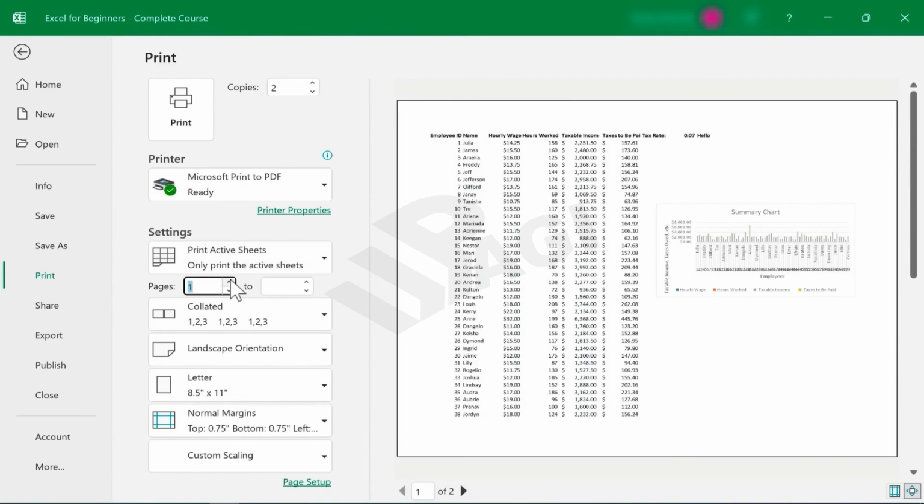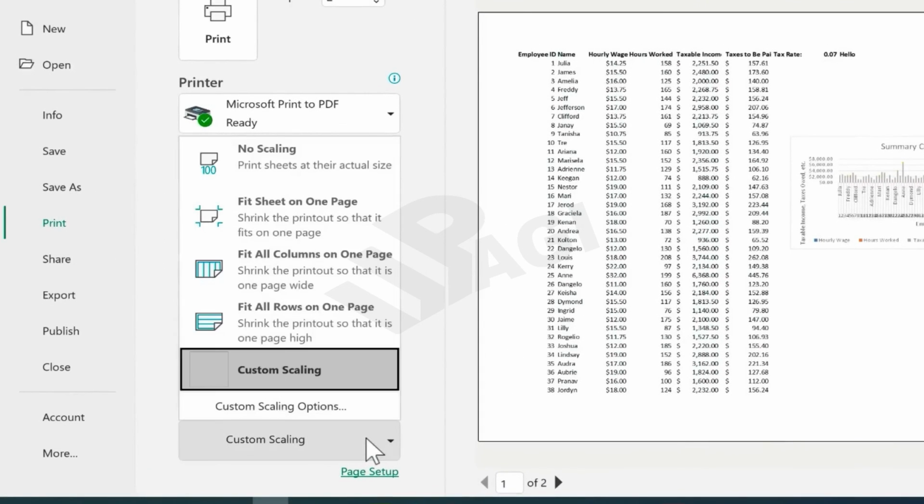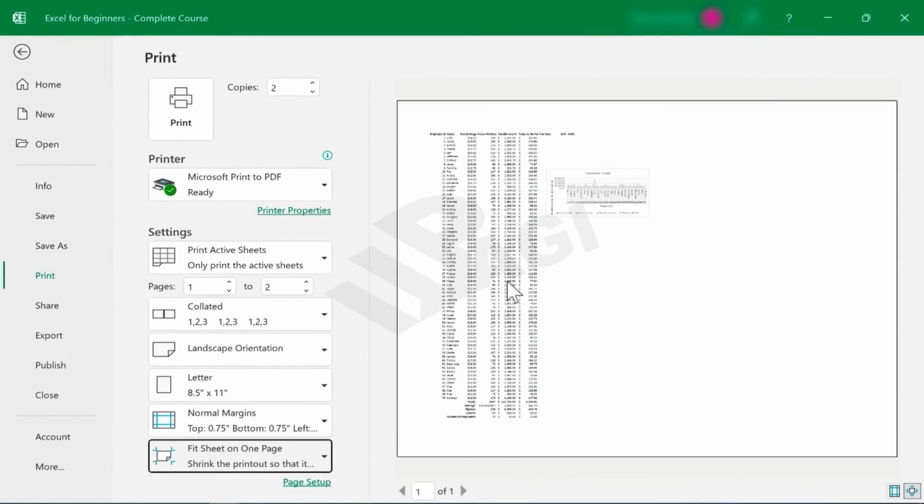If you want, you can choose to print only page 1, or if I had a longer spreadsheet, I could print pages 5 through 7, whatever you want to do there. You can adjust the orientation, the page size, etc. There is a very interesting option here at the bottom, Custom Scaling. If you want, you can click on this and choose Fit Sheet on 1 Page. It will shrink the printout so it fits on 1 page. So I click that, and now the entire spreadsheet fits only on 1 page.